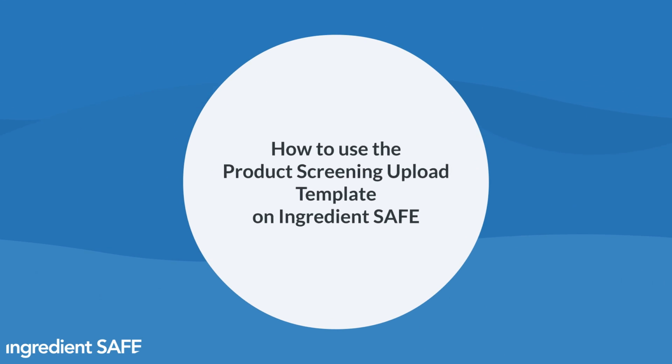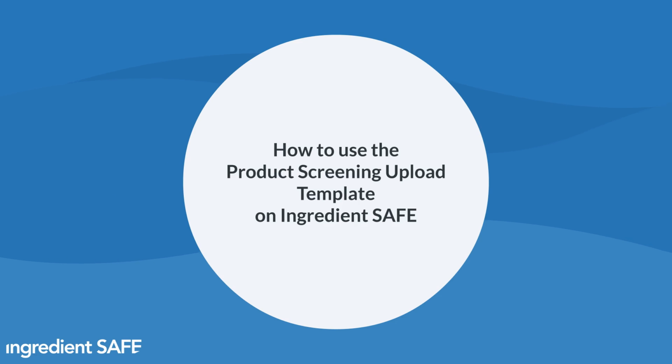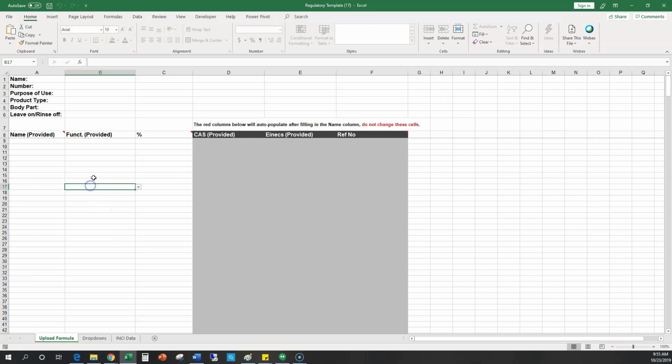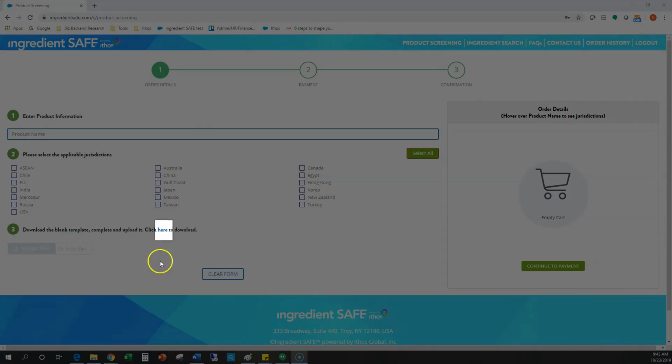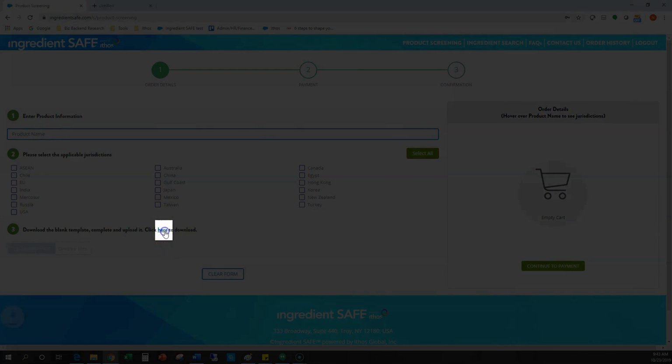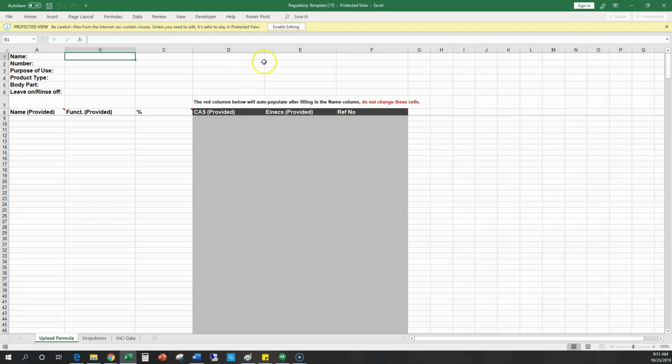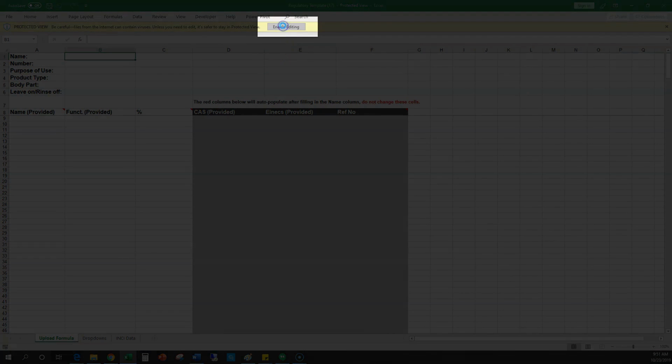In this video, we will show you how to complete the product screening upload template. To submit a product screening order, enter your formula details onto the ingredient-safe product screening upload template. Download the template from the product screening order submission page. Enable editing by clicking the button in the yellow bar at the top.